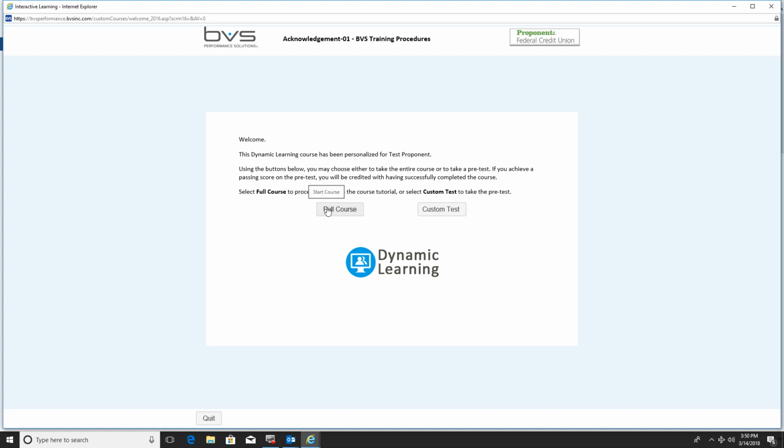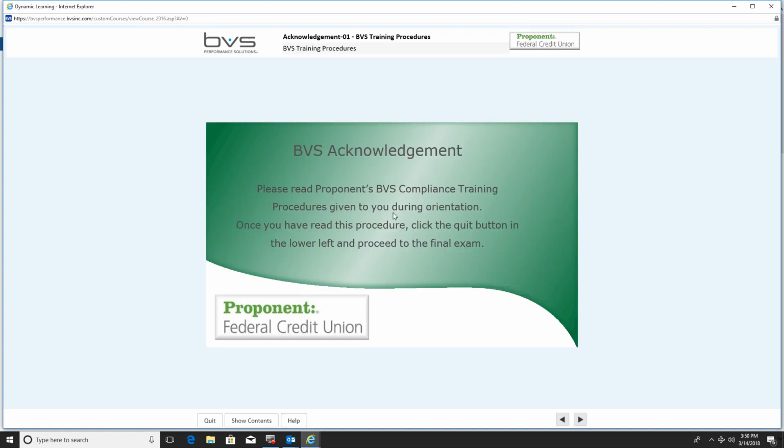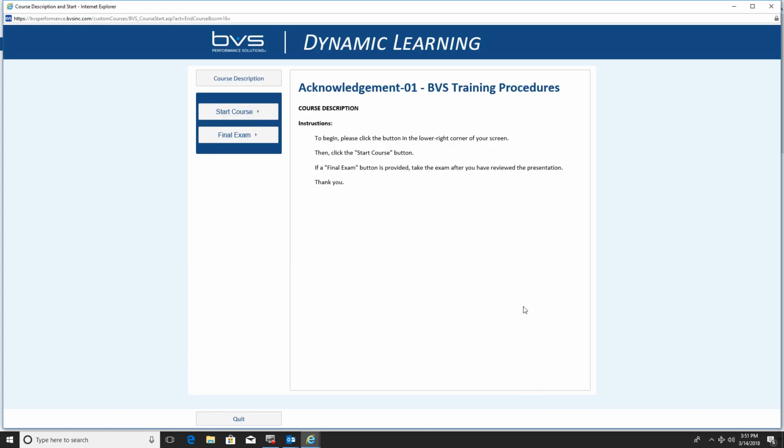I'm going to choose full course. So now we're in the course for the acknowledgement course. You're going to read through here. The arrow button will take you onto other pages within the course. Oh, this is telling me that I've reached the end of this course, so I'm going to click OK. And I go down to the bottom left-hand corner and click on Quit to take the final exam.